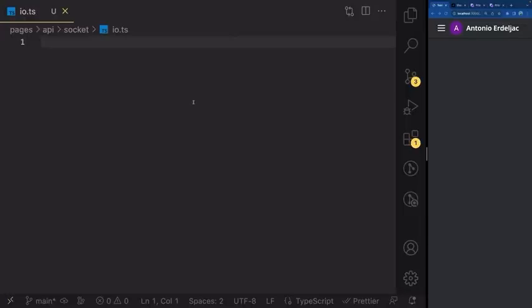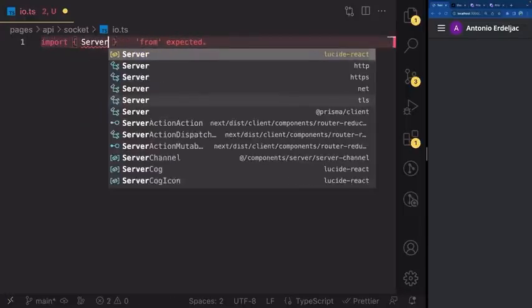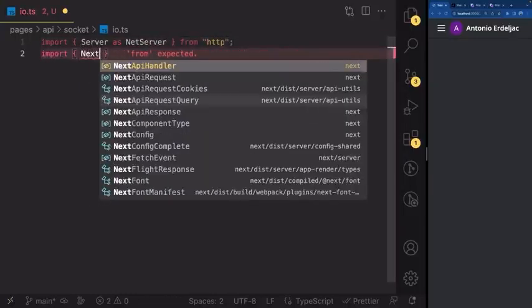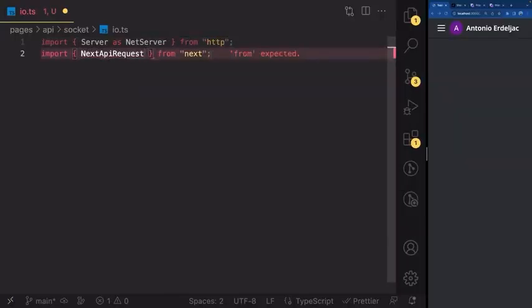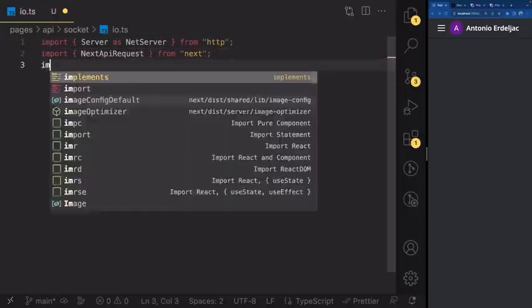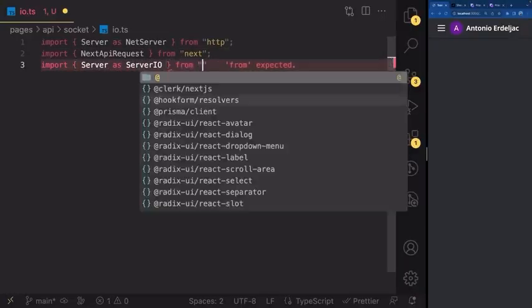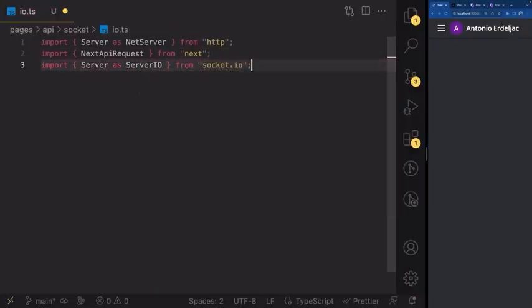Great. So let's go ahead and import Server as NetServer from http. Let's import NextApiRequest from next like this, and let's import Server as ServerIO from socket.io like this.